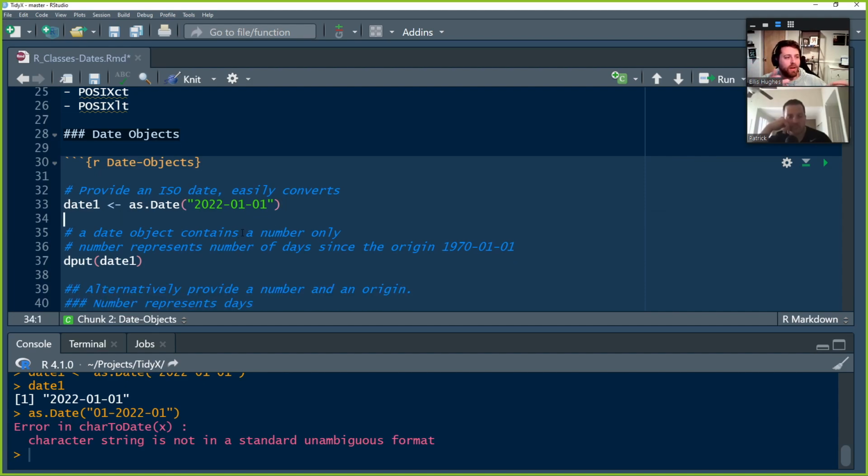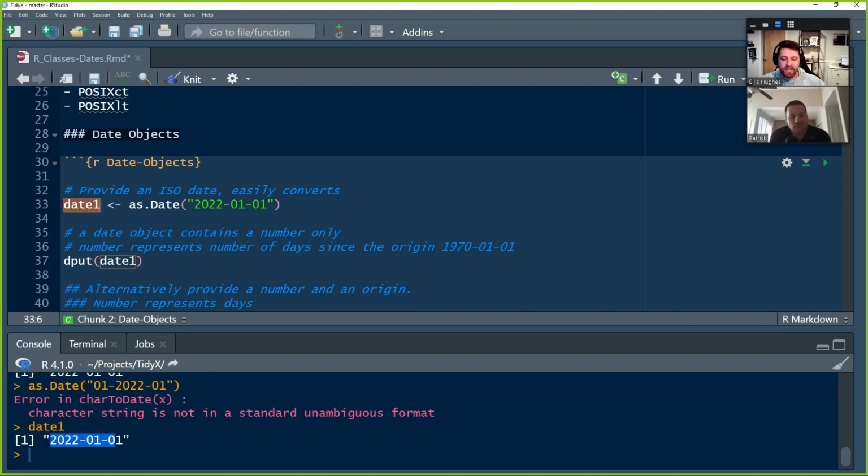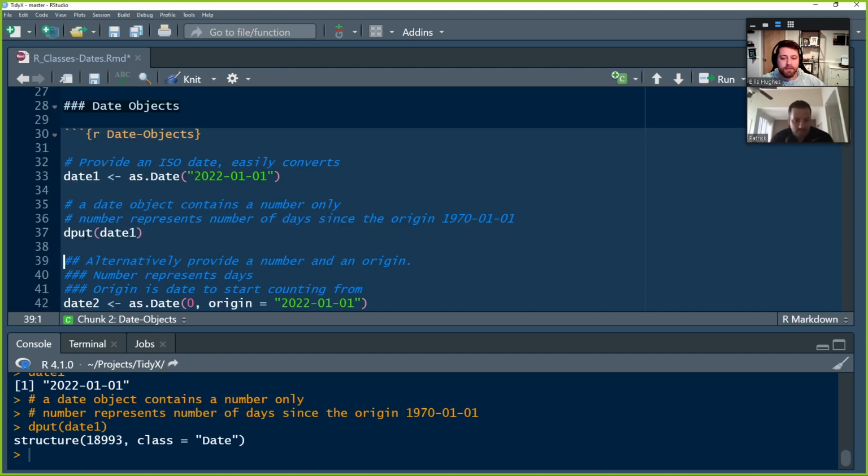But what is a date? What is under the hood? I know when I print this, it gives me this nice string, but this isn't actually the information it's holding under the hood. If we call dput on the date, which is a function that gives us the underlying structure of an object, it's actually giving us this number, 18993, of class Date.